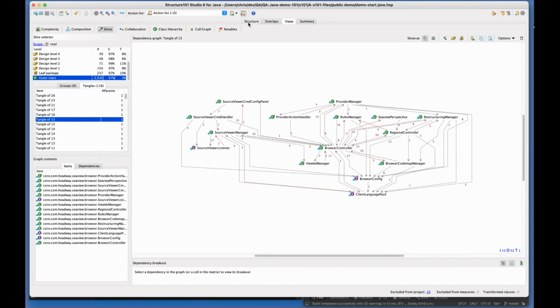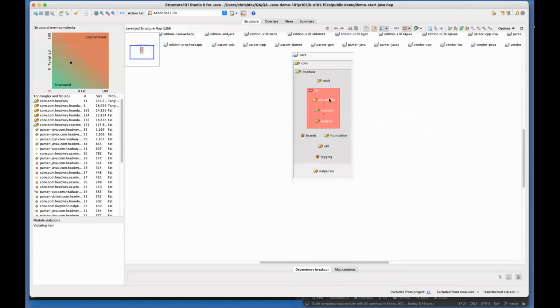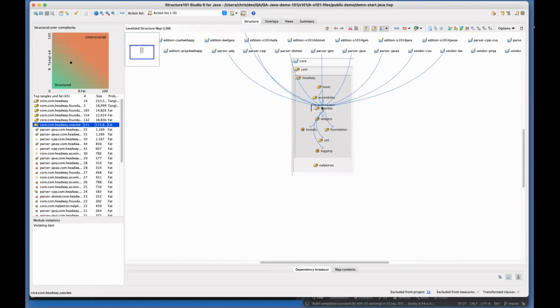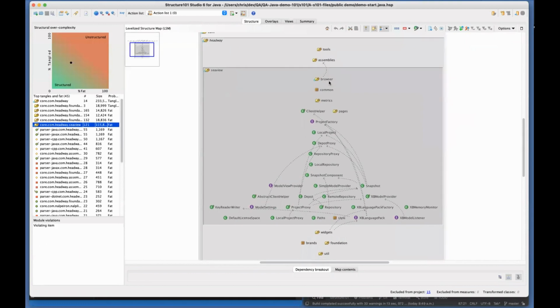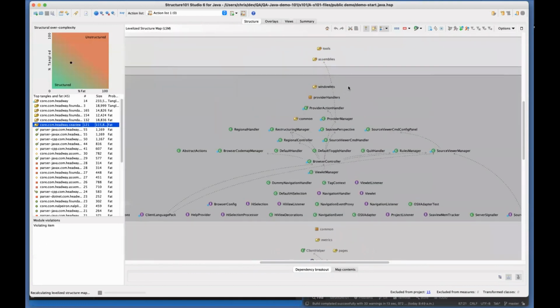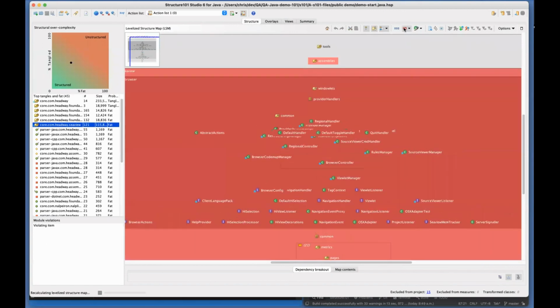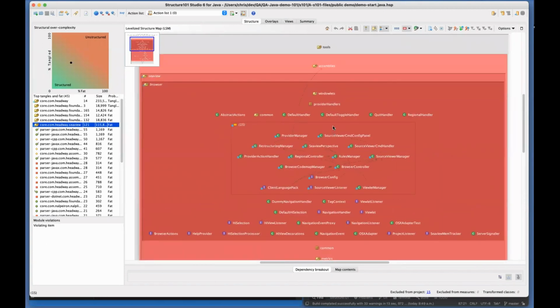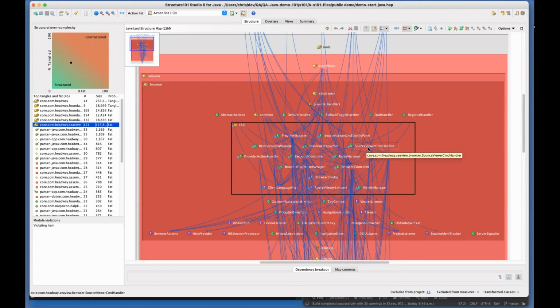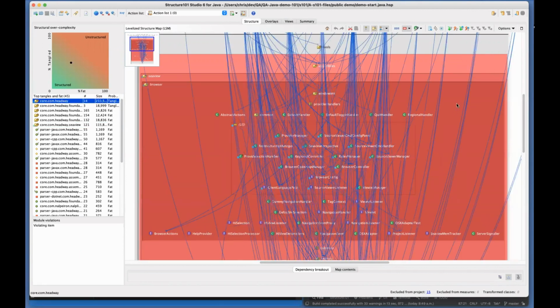Let's see where they are in the structure. If I drill down here, they're all in this C view area here. I'm going to switch that off for a minute. And within here, they're all within browser. And there they are. There's all of those classes. Let me just group the tangle there. There's that tangle that we just highlighted, that we spotlit, let's say.